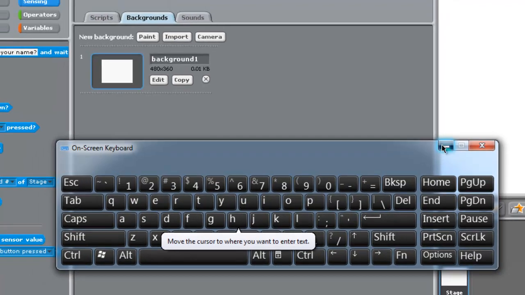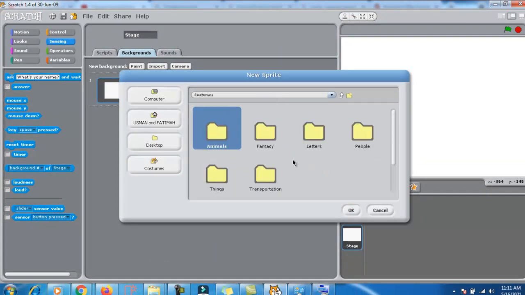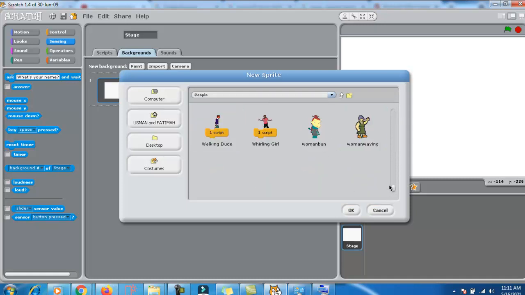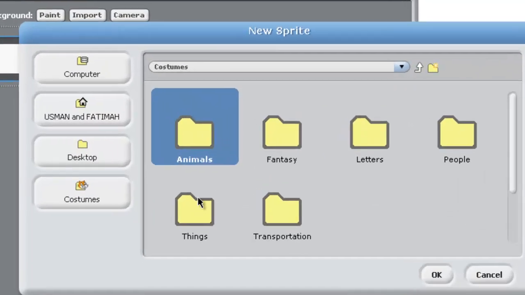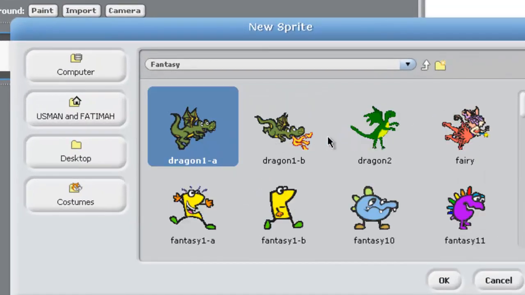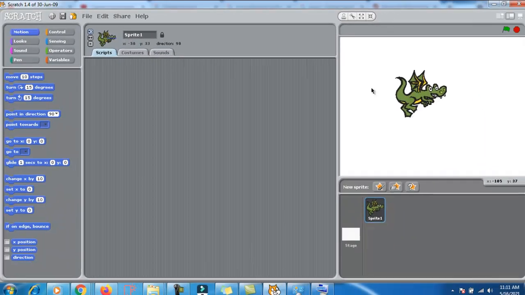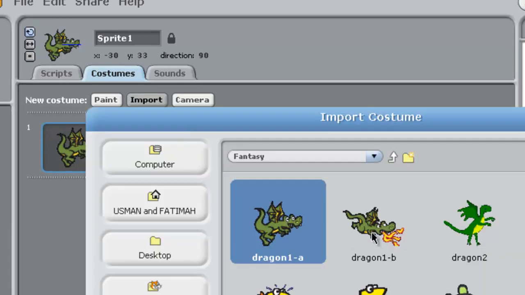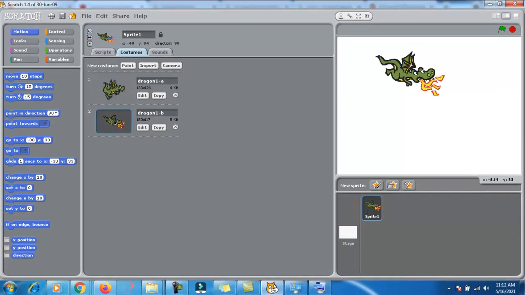So let's do it quickly. First of all, I'm going to put some sprites over here. I will go back and select people. Okay, fantasy. I'm going to use dragon 1, and then I'm going to put dragon 2 as well. Okay, dragon 1 and dragon 2, like that. Can you see here? I'm switching between these two images and it will start firing.